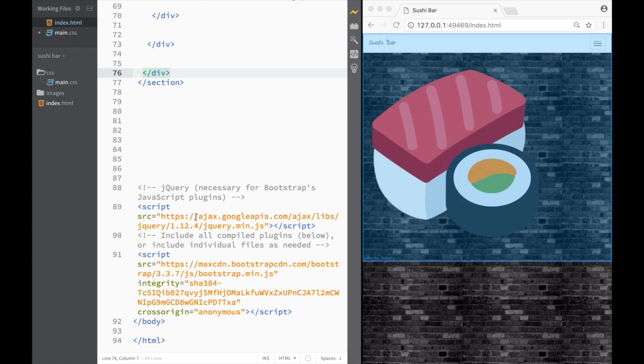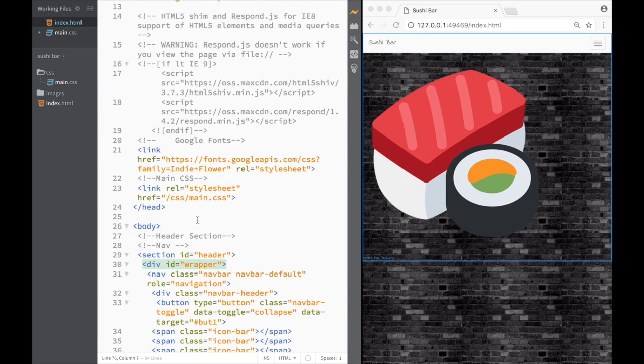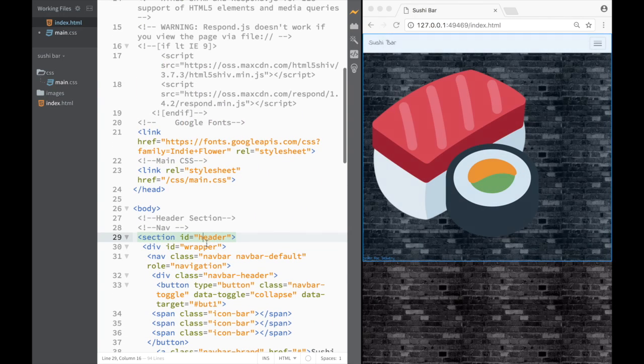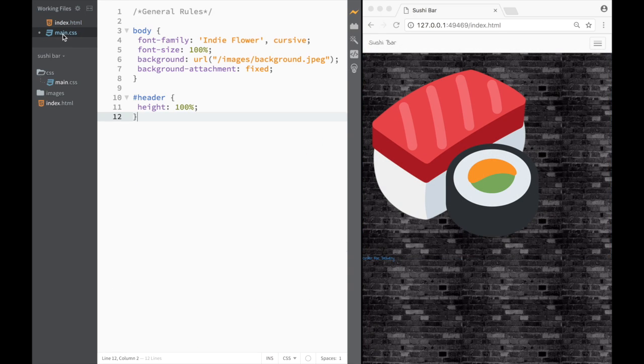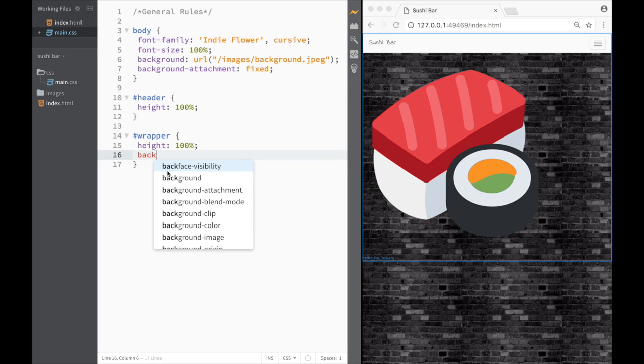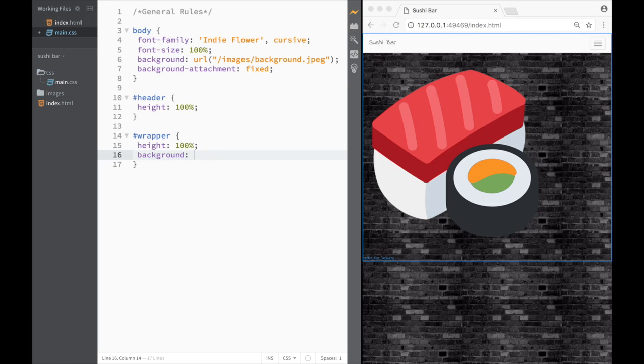And just to show you what we're doing, we're starting over here with the ID header, and then we're going to be styling the wrapper, right? So we go back to main CSS, and now we're going to be styling a wrapper. So we're going to say wrapper over here like this. And then we're going to say that wrapper also should have a height of 100%. And then after that, it's going to have a background as well, a background URL.